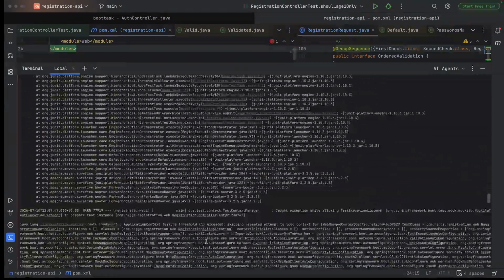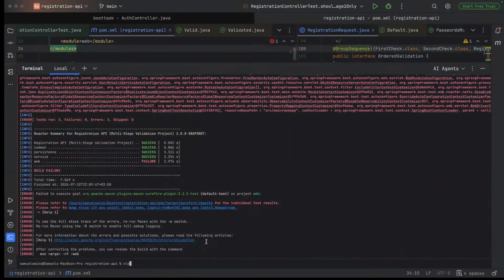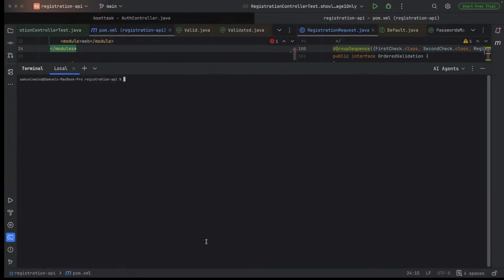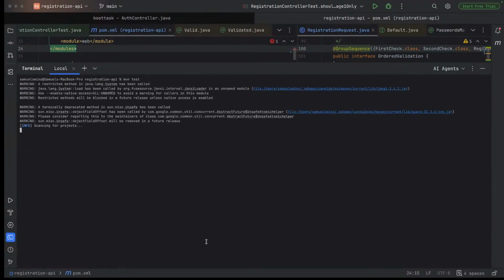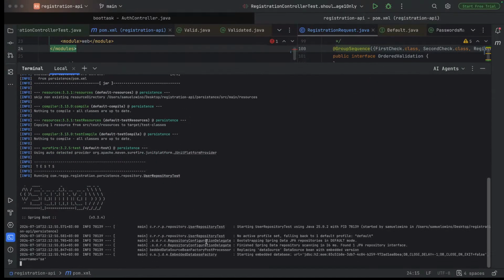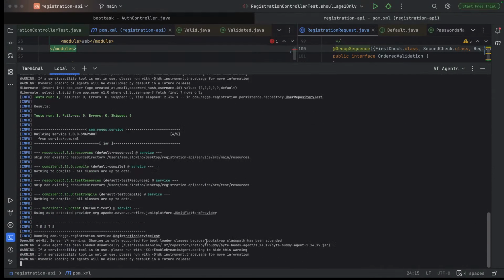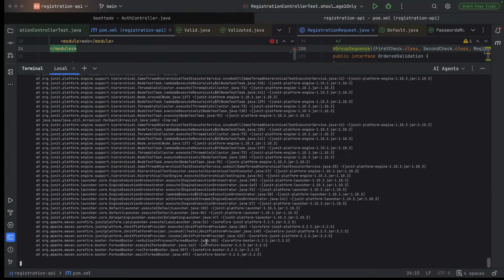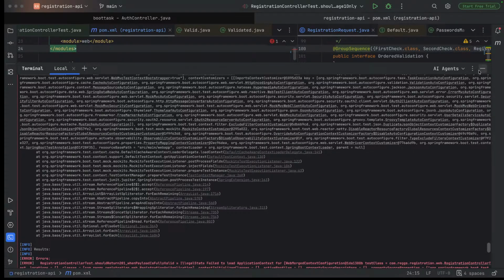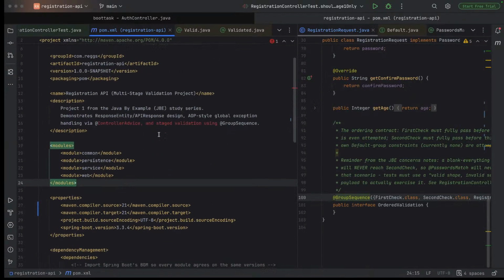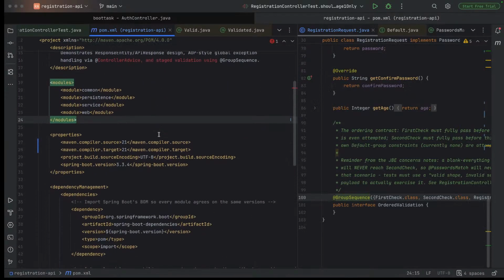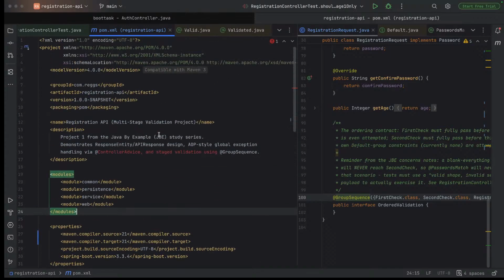Okay, let's try this again. Clear. Maven test. If it persists, we'll upgrade Spring Boot, which will change the underlying Mockito version. Okay, it's persisting. I think we can change the Spring Boot version, which will change the Mockito version. Maybe that will clear it. Kennedy, what do you think?